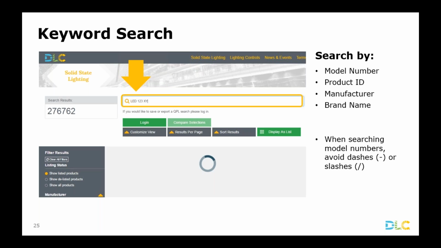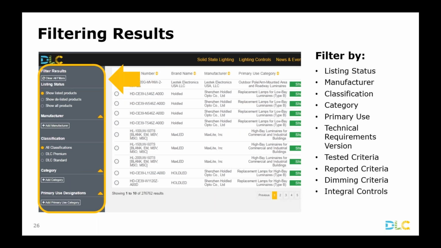And a note, when you're typing into the search bar, in order to make the most of the keyword search, you want to make sure that you leave out any dashes or slashes and use a space instead. That will give you the best results. The way that the system works, and sometimes the way that model numbers are listed on a spec sheet, might be different from how they're listed in this search tool. So just avoid using dashes or slashes in a model number and just put a space, you'll get better results.